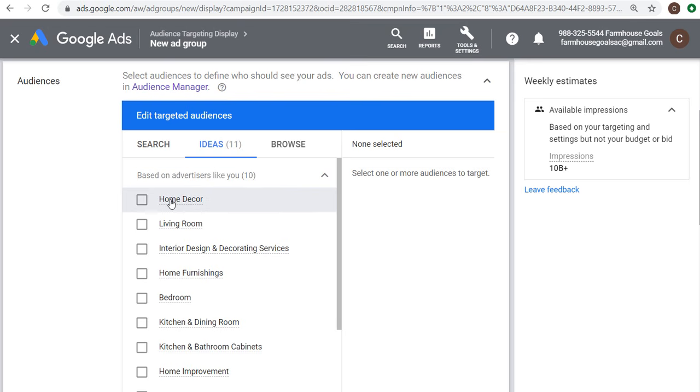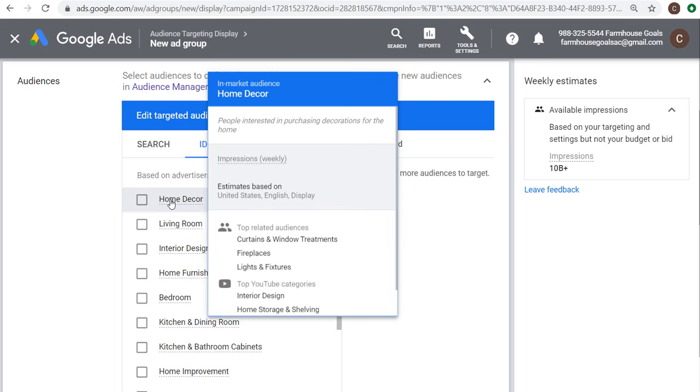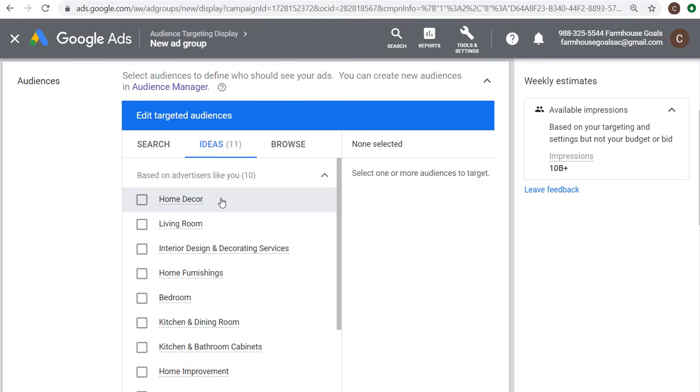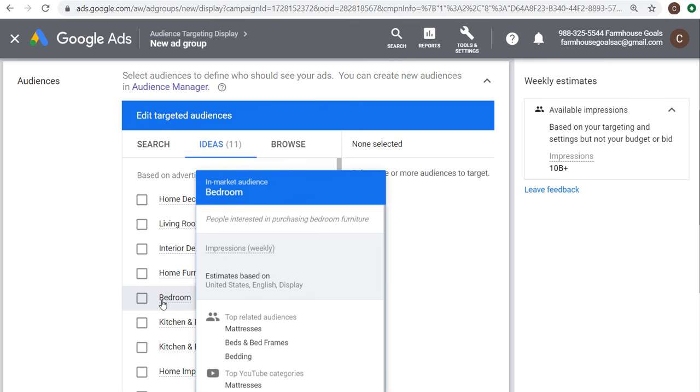So if we scroll over here and we look at home decor, this is an in-market audience for home decor, and some of the top related audiences here as well: curtains, window treatments, fireplaces, lights and fixtures, top YouTube categories. So essentially I would be targeting people who are in the market for home decor. Now this is going to be a very broad audience, but it is something I can target. One thing that might be better is if I send people specific bedroom advertisements and then I target this in-market audience.